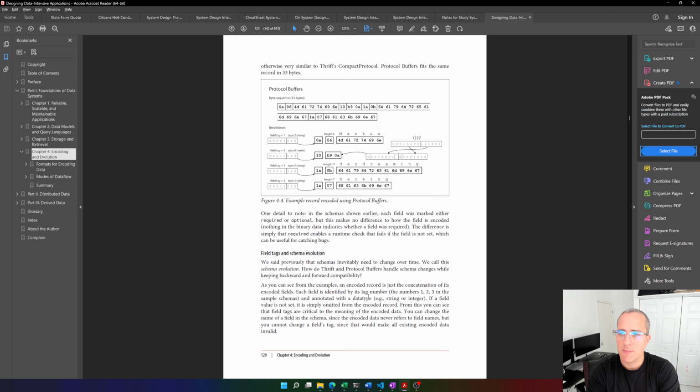Field tags and schema evolution. We said previously that schemas inevitably need to change over time. We call this schema evolution. How do Thrift and protocol buffers handle schema change while keeping backward and forward compatibility? As you can see from the example, an encoded record is just the concatenation of its encoded fields. Each field is identified by its tag number, the numbers 1, 2, 3 in the sample schema, and annotated with a data type. If a field value is not set, it's simply omitted from the encoded record.